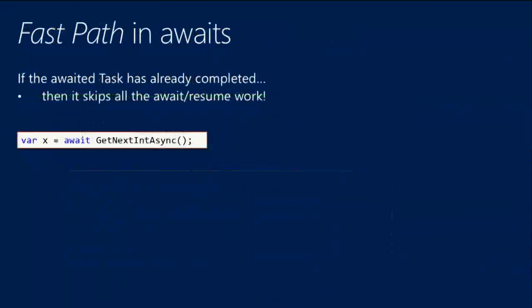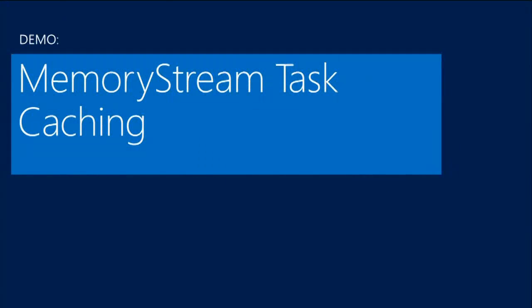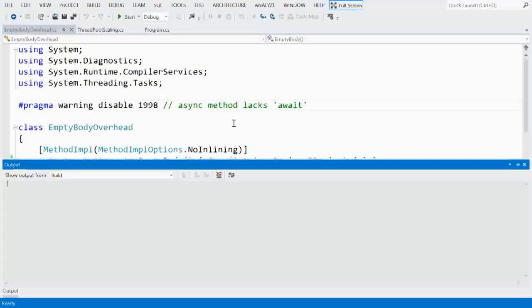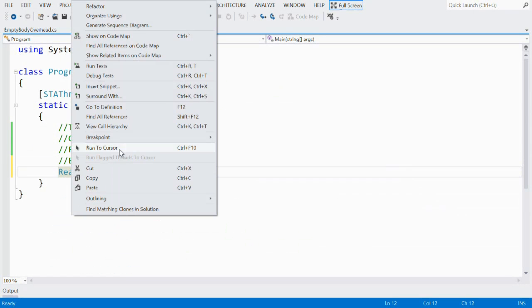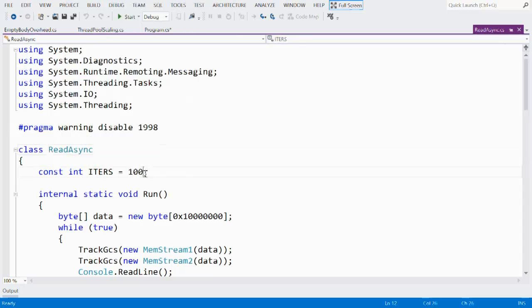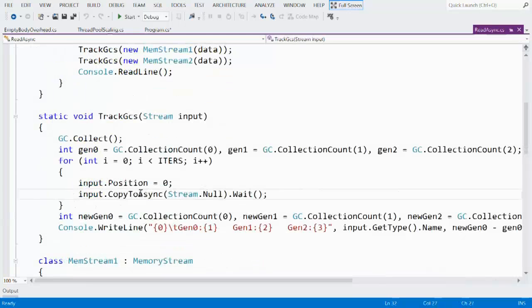I want to talk about another beautiful optimization inside async methods. If the awaited task has already completed, this is what the code gen for the await operator looks like. It says first something gets awaited. Then it says if the thing has already completed. If it hasn't already completed, then we do all of that suspend and resume and allocate memory and sign up continuations magic. But if it has already completed, we can skip that and just get the result.